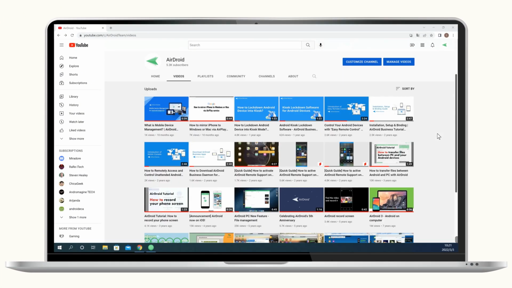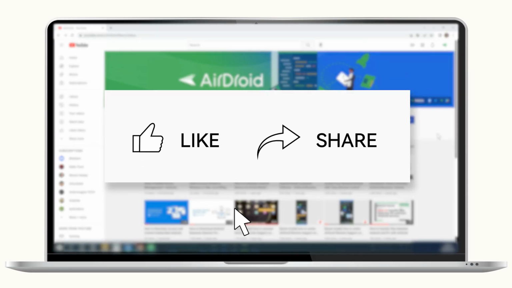Well, that's all about how to mirror Windows/Mac screen to PC via AirDroid Cast.